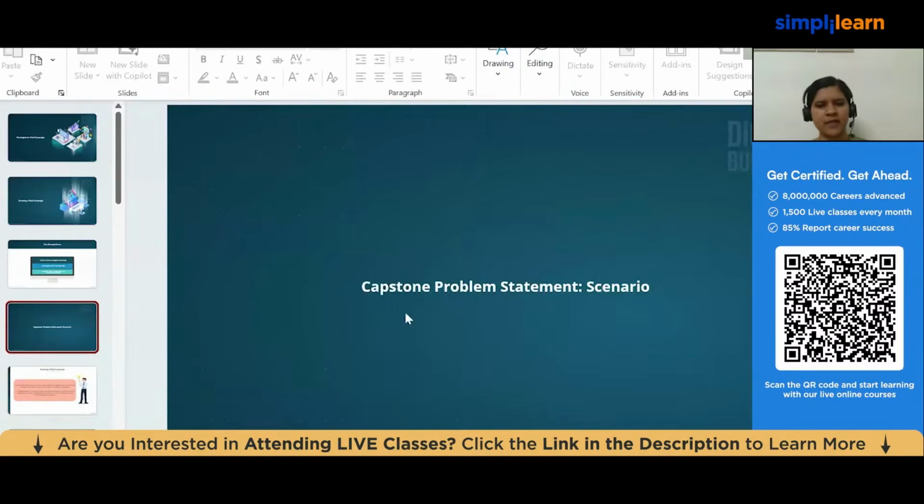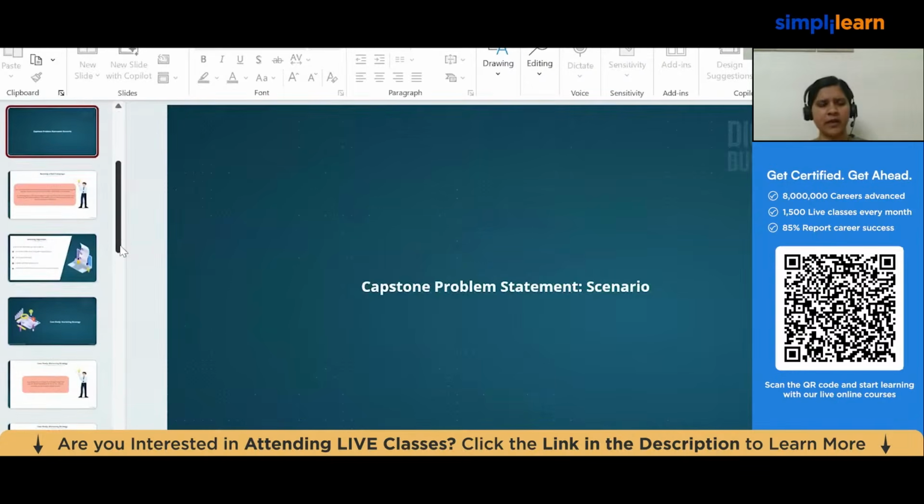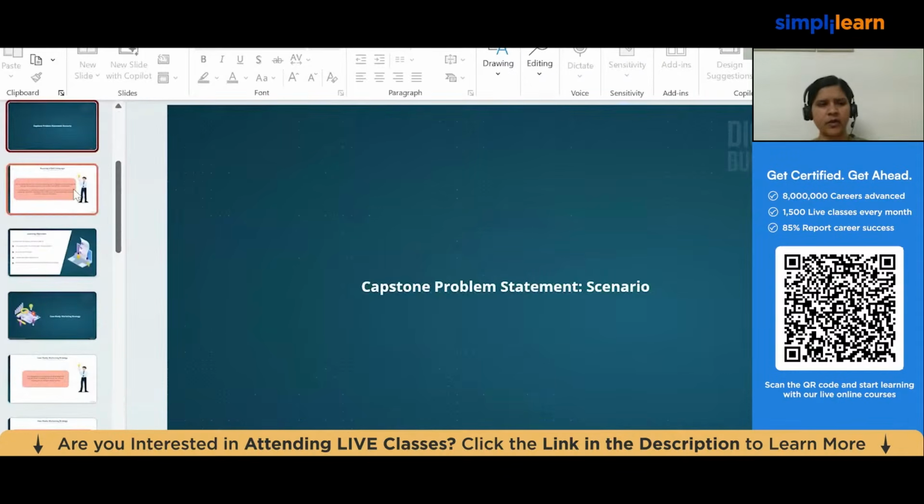Capstone problem statement scenario. There are multiple scenarios that will be given to you in the capstone, and basically you just have to answer each scenario on how you would work on it.